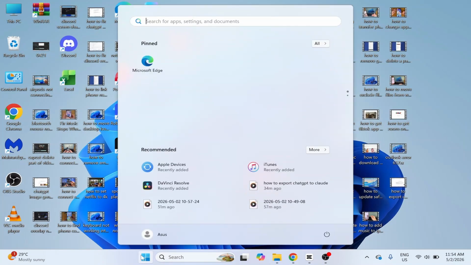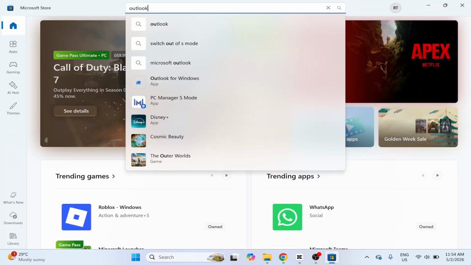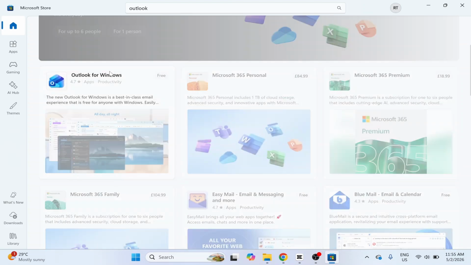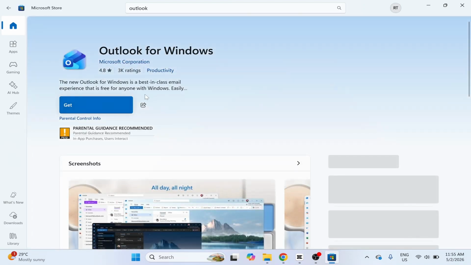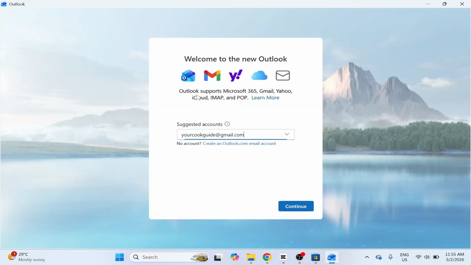Go and open up your Start menu, search for the Microsoft Store and click on this window here. Now just use the search box and type in the word Outlook, and then you can re-download and reinstall Outlook for Windows. And once you've done this, you can try signing back in to your Outlook account, and you should now be able to send and also receive emails.